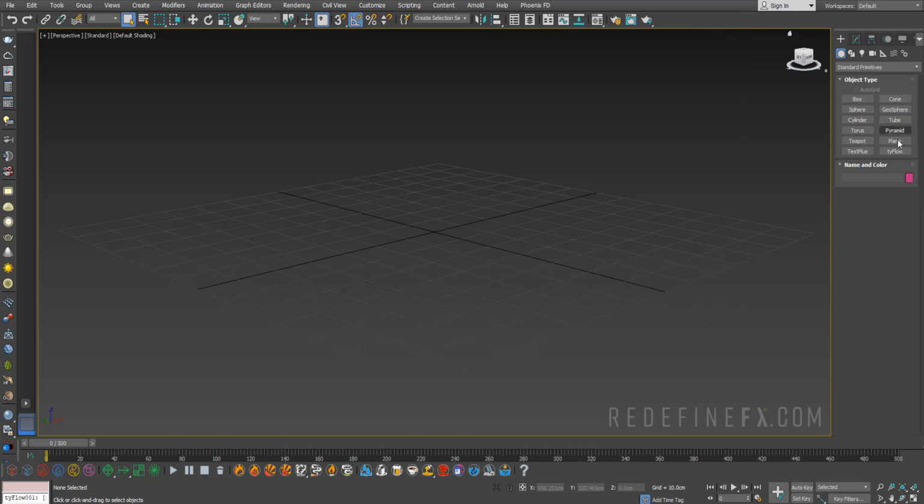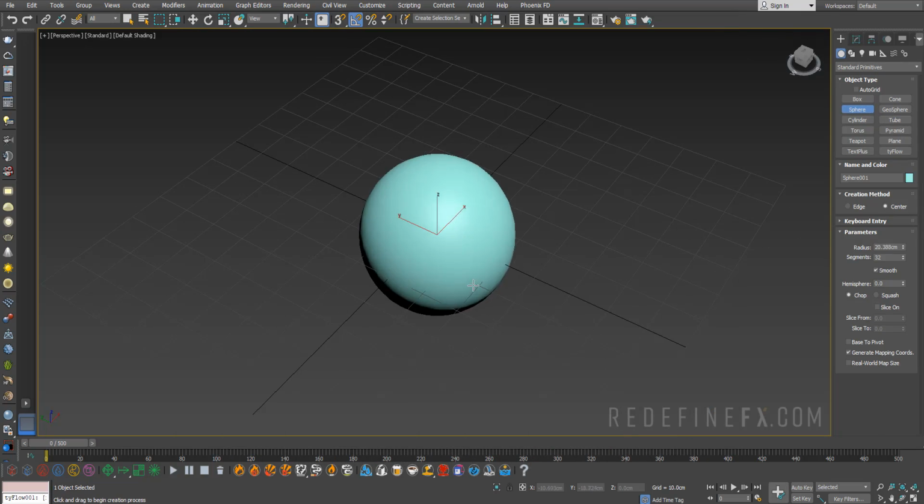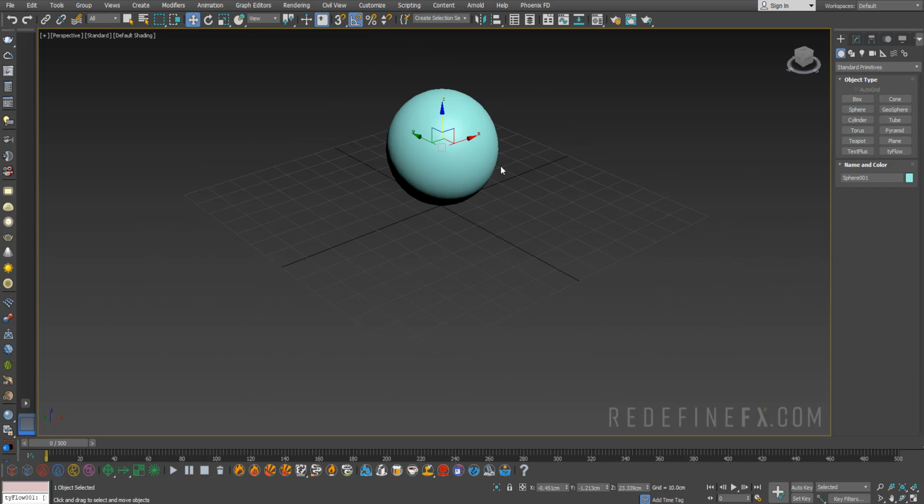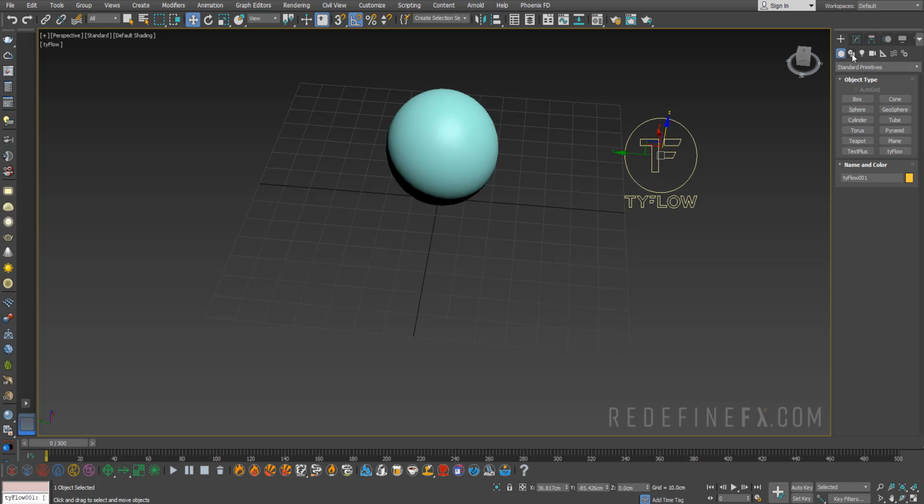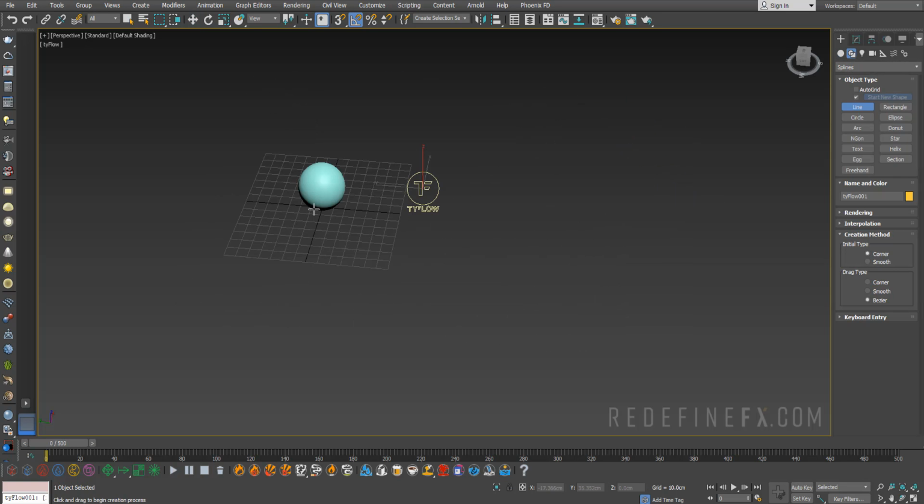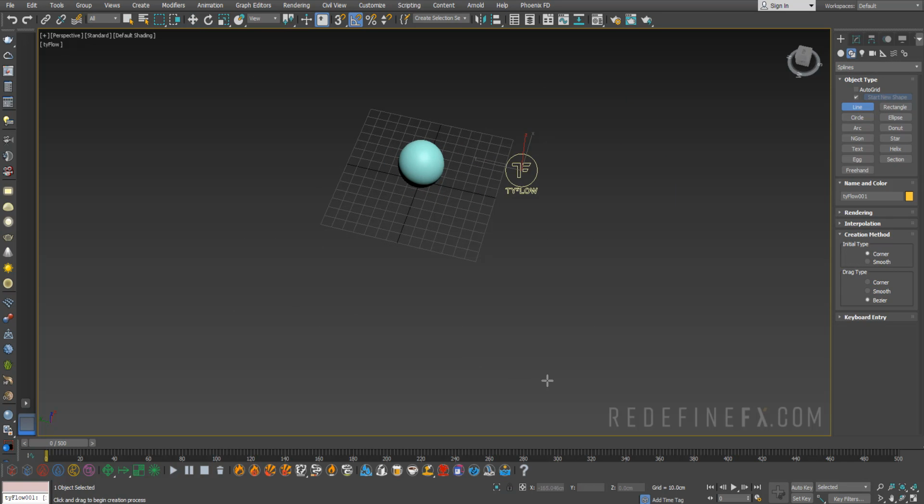So first you can just make a sphere in the middle of your scene. And let's just make a tyFlow right away and then go under create shapes and let's just make a line. And this is going to be the path for the spline to sort of grow on. So you can just click and then click and hold. So you can sort of curve this out and then click and hold again and just sort of make some kind of a random path.